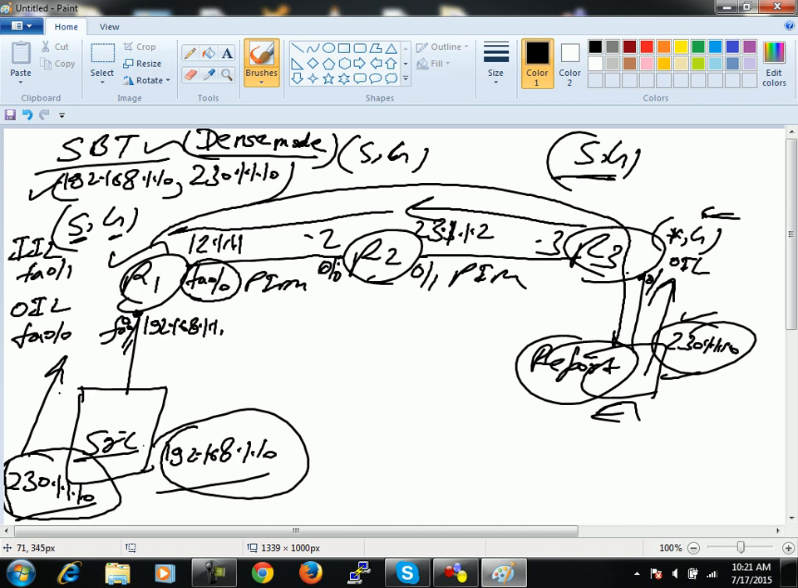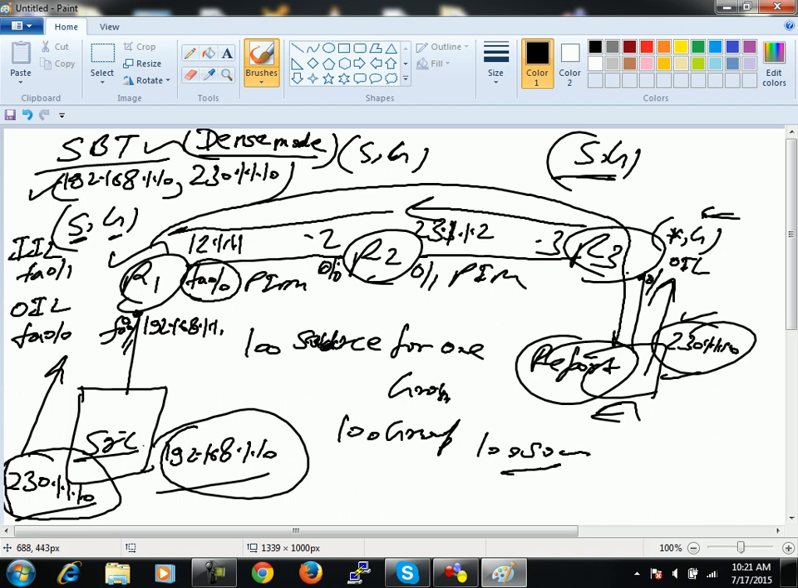So if you are having multiple sources for a single group, let's say there are 100 sources for one group, how many S, G entries will be there for one group? 100 S, G entries will be there. If you have 100 groups and for each group you have 100 sources, how many entries will be there? 10,000 in your mroute table. If you have 1,000 sources for a group and 1,000 groups, you can work out how many entries there will be. That's why we do not prefer to use a source based tree.